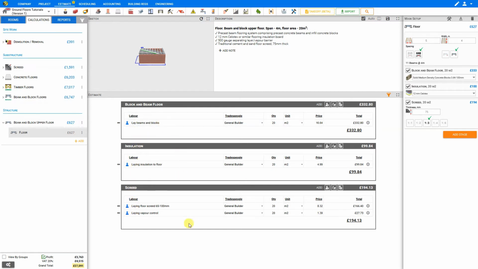Bear in mind that this filter only affects the currently selected module, and that if you have other modules that you will be estimating for this same job, you would have to deselect the material filter for each module separately.